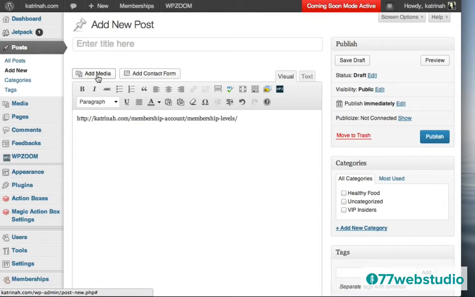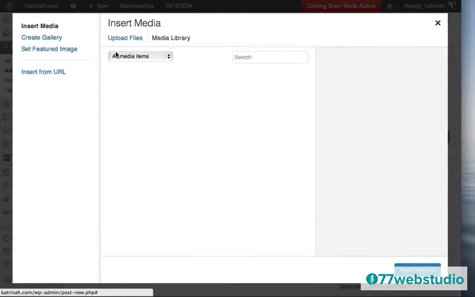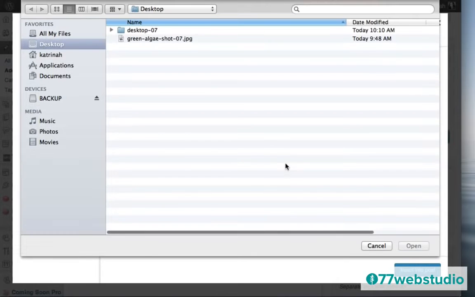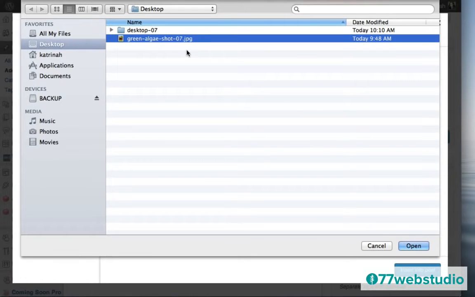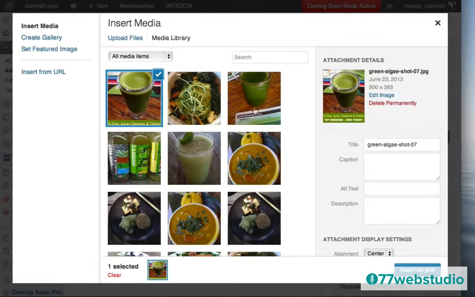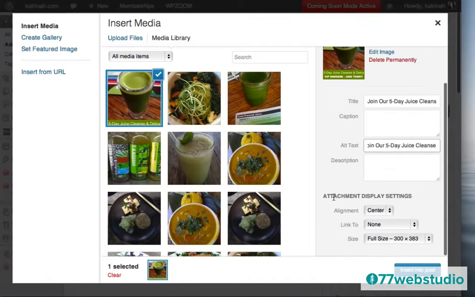So okay, I'm going to click on Add Media because I want to add an image, so I'll click on Add Media. Then I'm going to click on Upload Files and then select Files. And here's the file that I want, the green algae shot, and I'll click on Open. And once the image is uploaded, the next thing is you want to add the title and the alternative text. So I'll just add something here.